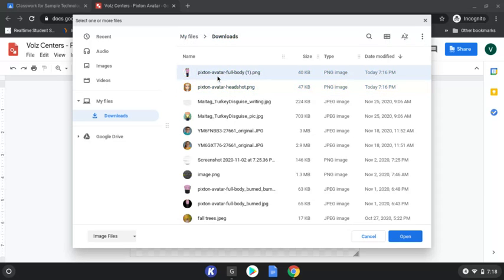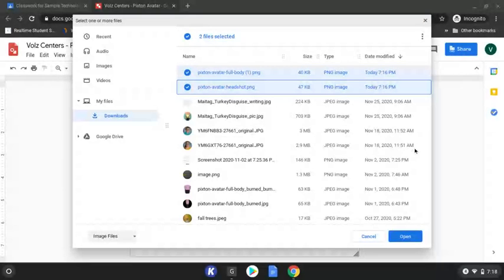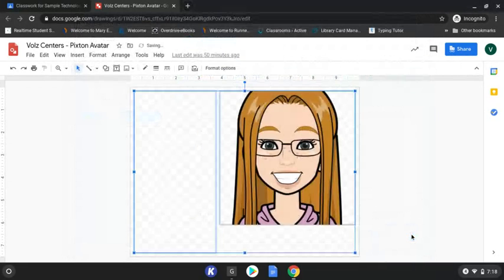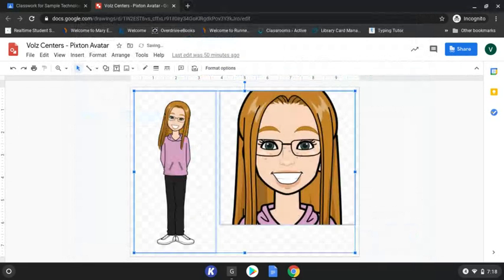So I click the first one, I hold the control key down on my keyboard, and while I'm holding control, I click the second one. That allows me to select more than one file at a time, so I only have to do this once. So I'm going to select those two and click Open. Okay, I'd like you to select your two images and import them into your Google Drawing now. So go ahead and pause the video and do that.